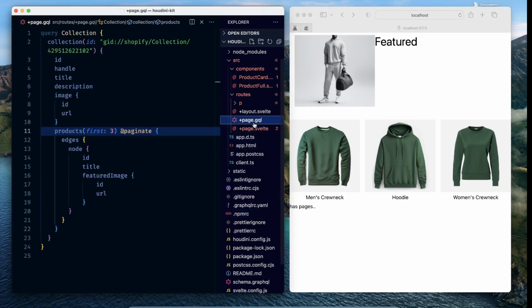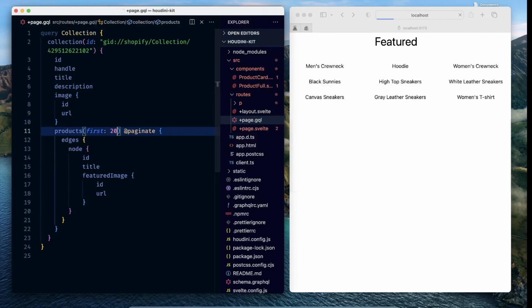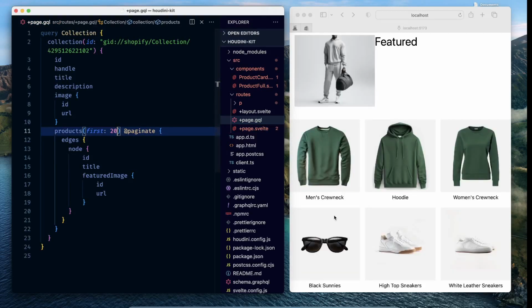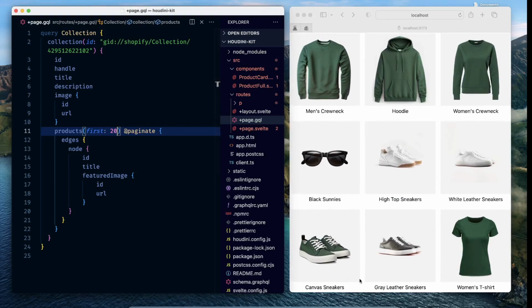Come back to your query and change the limit to 20 records, save this, right? Now we are seeing all of the products, and now that has pages is gone, right? Which shows that this variable is working. Come back and save this again.